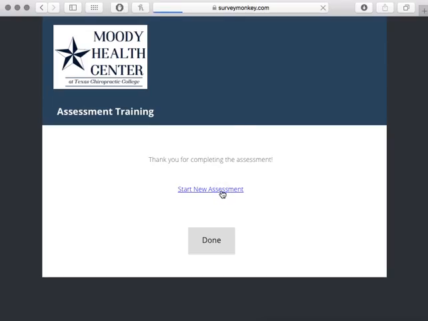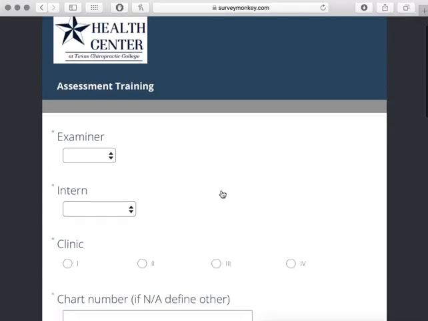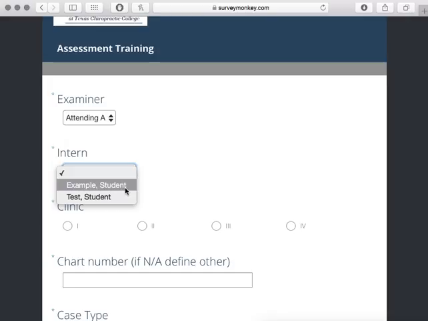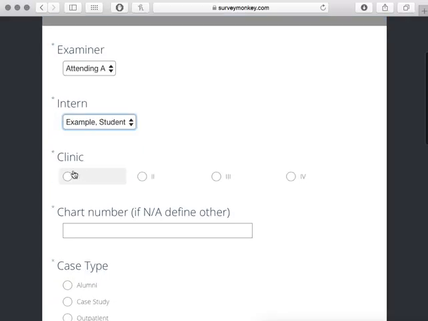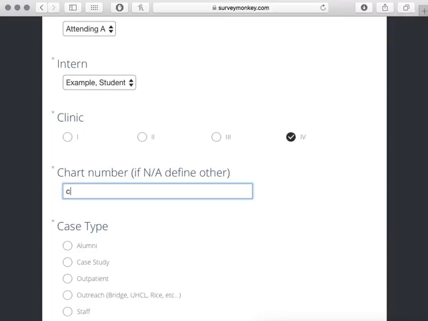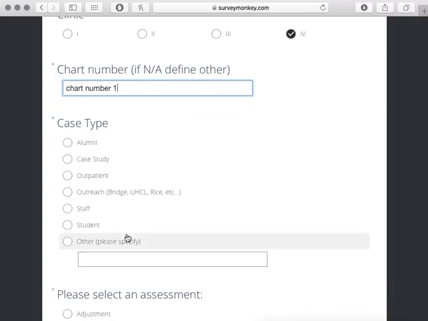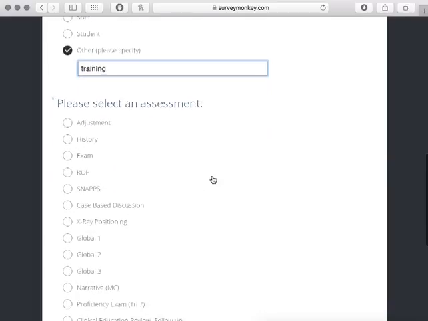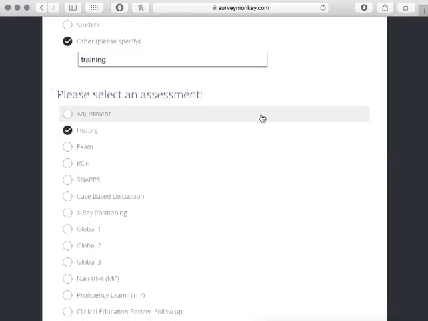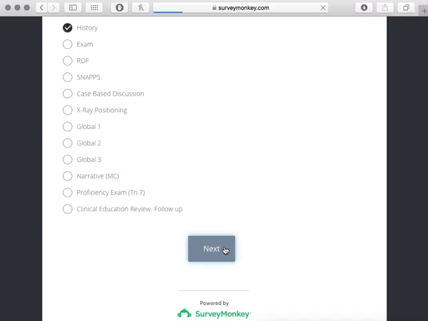Walk into the room, access your assessment portal, select your name. I'm Attending A. Then pick the student that you're evaluating and the clinic that they are in. For this one, we'll click Clinic 4. Type the chart number, and then select the case type: alumni case study, outpatient, outreach, staff, student, or other. Other. Training. We're on the history assessment, so we'll select history, and then press next.